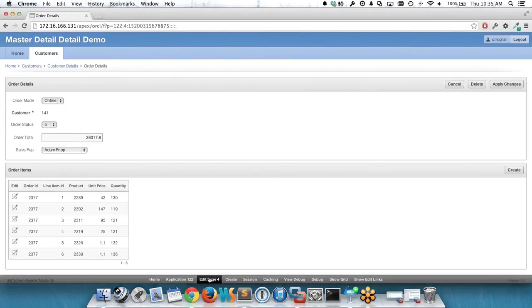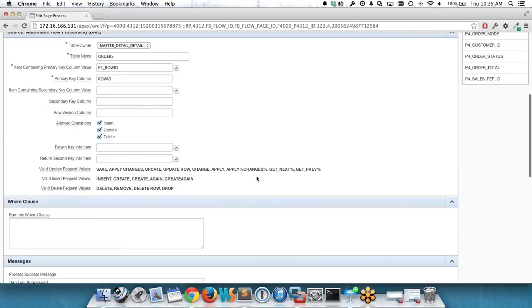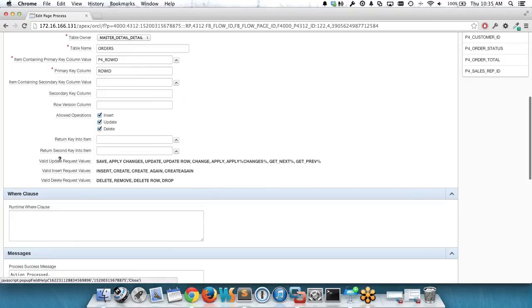I know that I want to get this DML process to run. And if I look inside of the DML process and scroll down a little bit, you'll see that we have valid update request values, valid insert request values, valid delete request values. And what I want is an update. So you have these various options here, and I'm using one based off of this pattern. So when we submit the page, this will match, the process will run the DML operation, and then we can go to the next page.